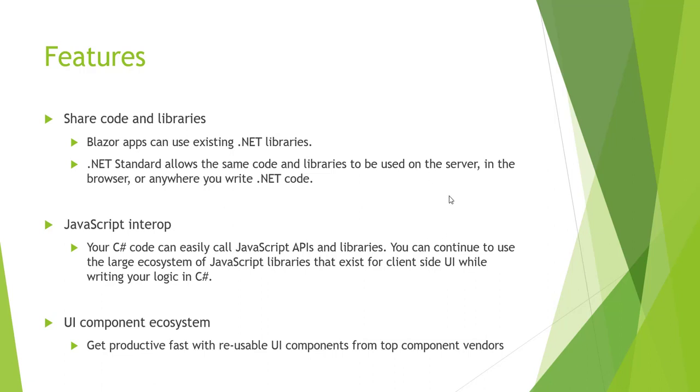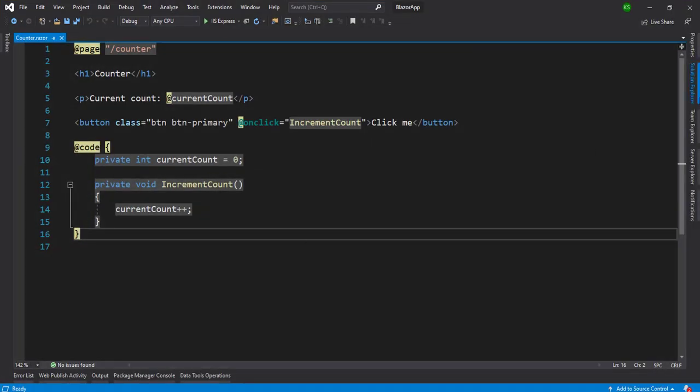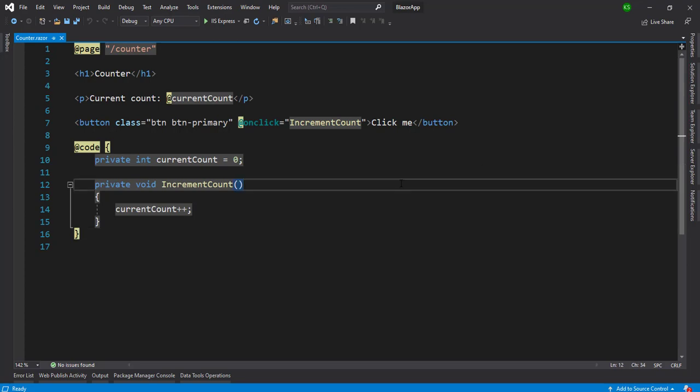UI component ecosystems. Get productive fast with reusable UI components from top component vendors. We know that many companies provide good UI and reusable components, like DevExpress, Telerik, and many other big vendors who provide such reusable components or third-party libraries. So I have just created one application, the default application which Blazor templates provide, and I can show you a little bit of highlights based on the features we have discussed.